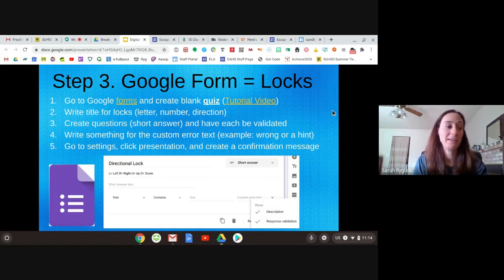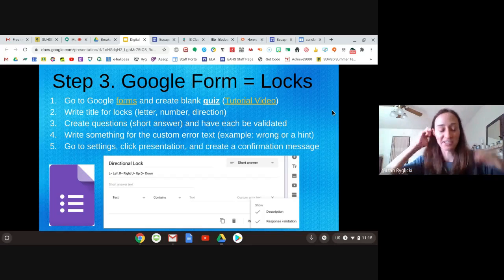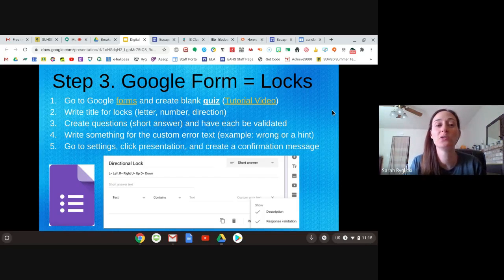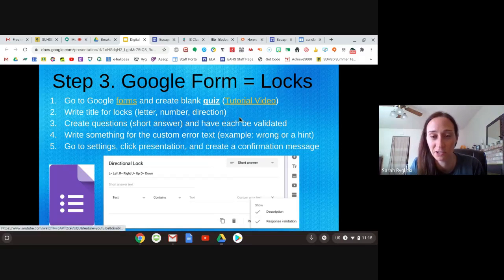All right, so you're going to be first creating locks. I'm hoping everyone's here because this is kind of hard. I don't know how I'm going to do this virtually, but I'm going to try. You've got to first create your locks. You're going to do this in Google Forms. So don't do it yet, just watch. You're going to go to Forms and create a blank quiz. I have a video too in case you need to rewatch someone else besides me doing this.